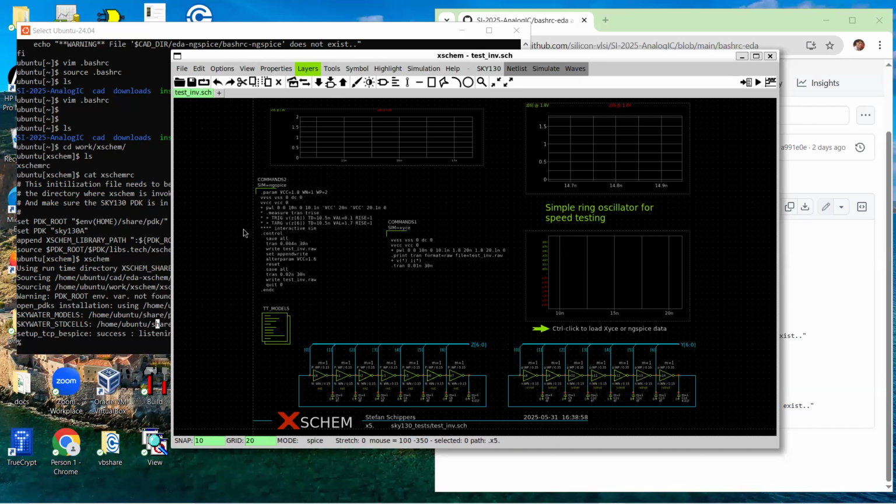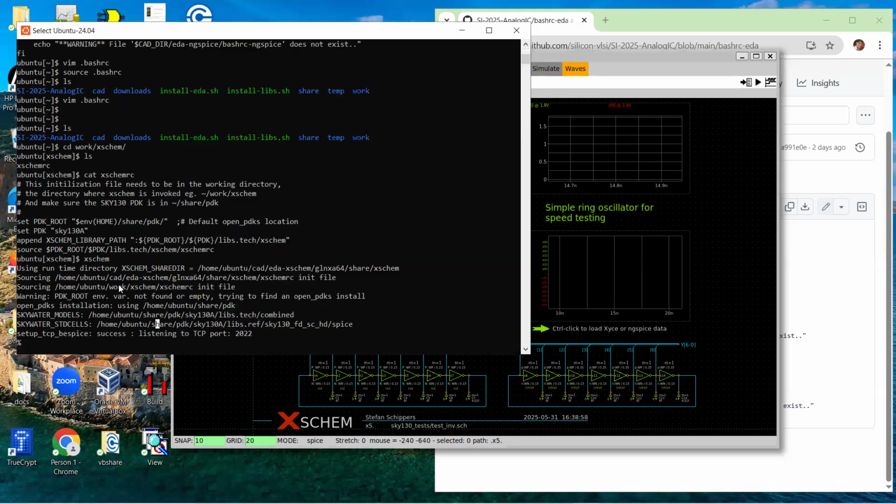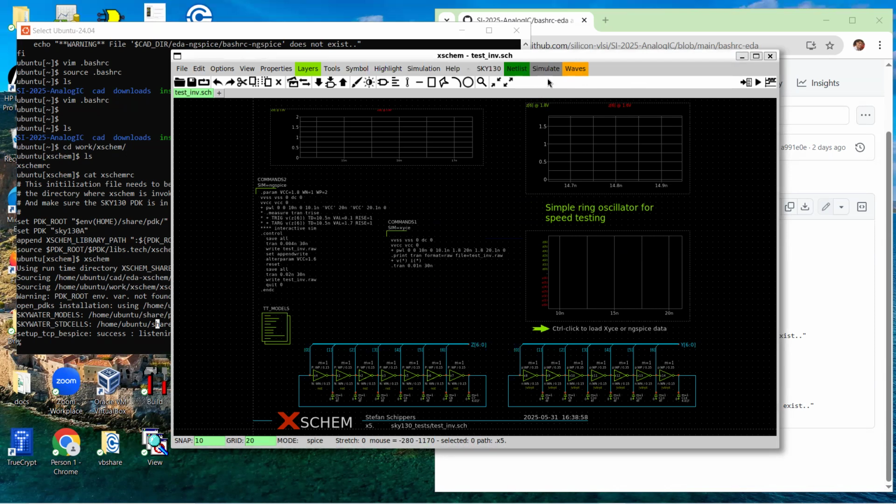Okay, so this is already set up to run. And on the top right corner, you'd see three buttons: netlist, simulate, and waves. So the first thing you want to do is netlist. And if it netlists fine, you'll see this green. If there was an issue with the netlist, then it will turn red, and then you go to the simulation directory, which is the .xschem simulation directory, and find out what the problem is.